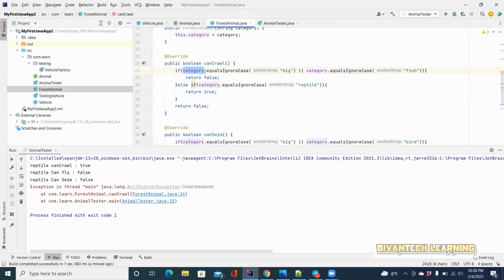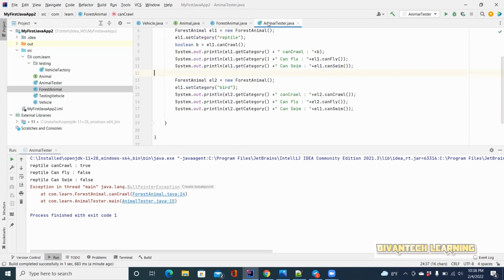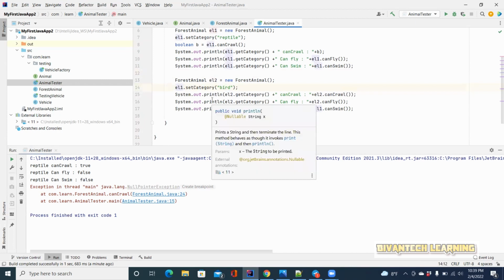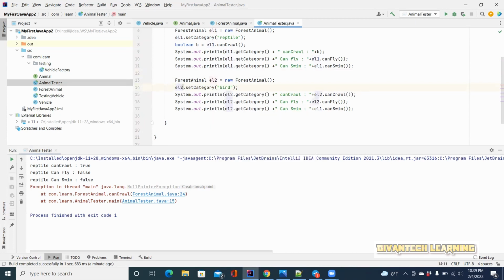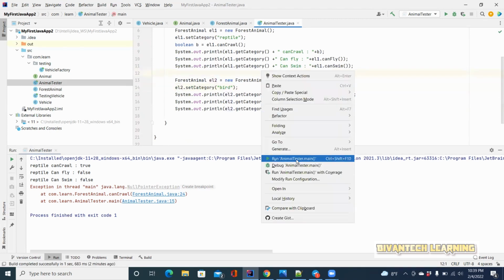It's supposed to be a string here, and inside string we have the equals ignore case method. But in this case, it became null, and null has no method. So it was a null pointer. That's a problem. So this is one. Then again, we are using EL2 get category, but we are setting as EL1. That's a simple logical mistake. It's supposed to be EL2 now. Okay, now I'm setting EL2. Now let's run. It should work now.